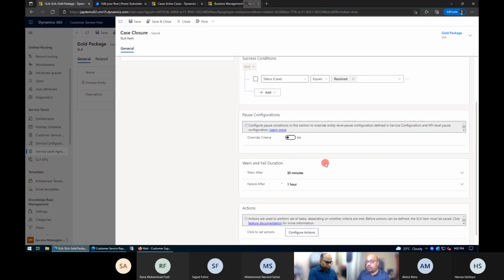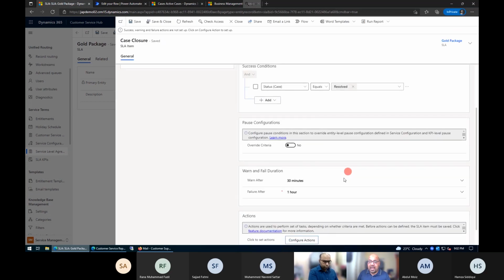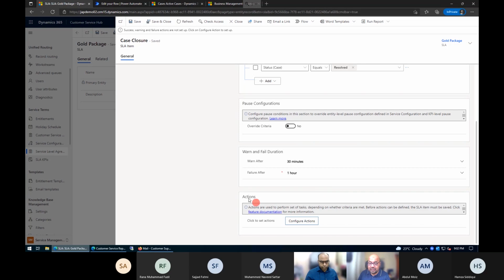Now, there could be a criteria where you want to do some action. So in the action, you want to send an email notification at the time of the warning, you want to create a task at the time the case is going to become, you can say, half pass, or if any failure happens, you want to send an email notification to a particular manager or user manager, or you want to escalate it to the higher level. So you can manage that here in the configuration zone.